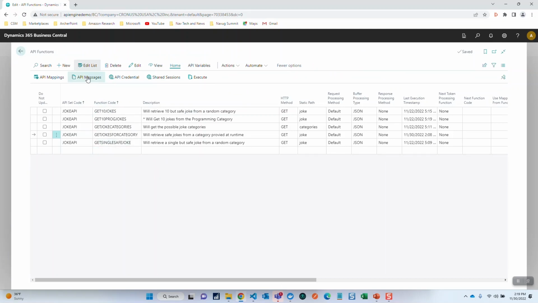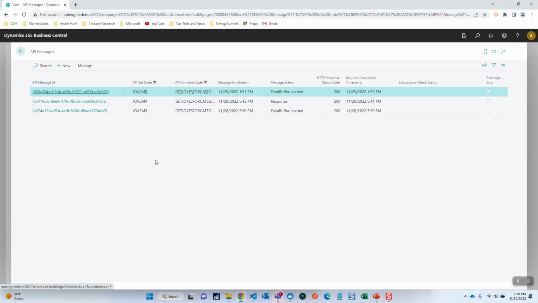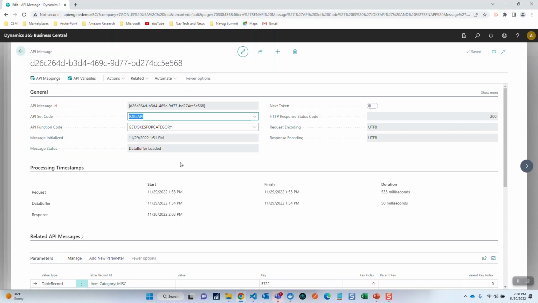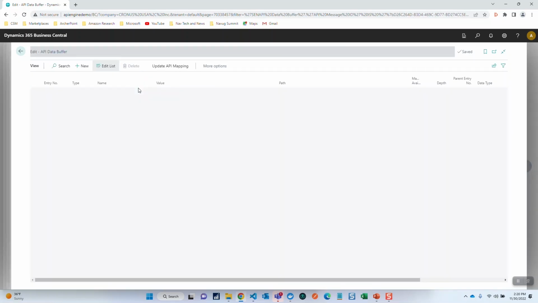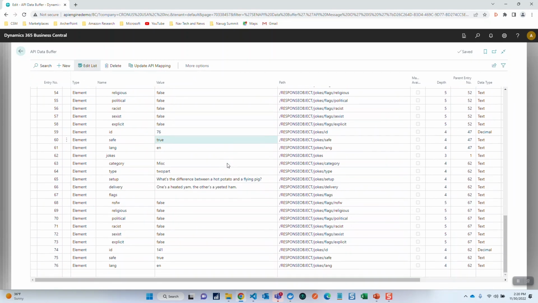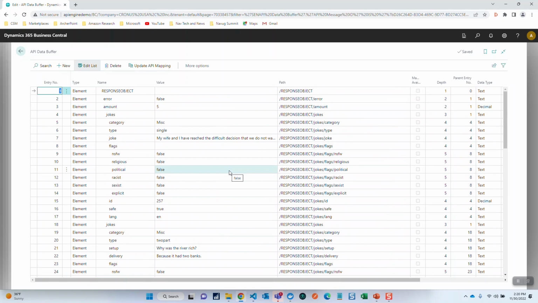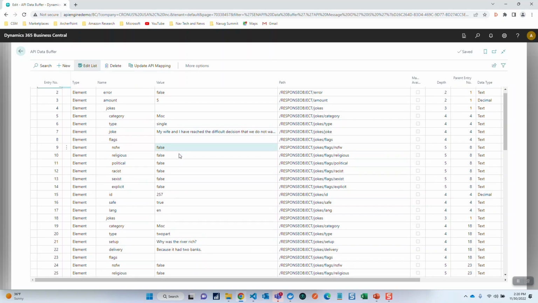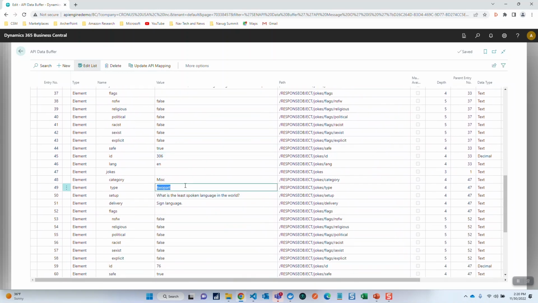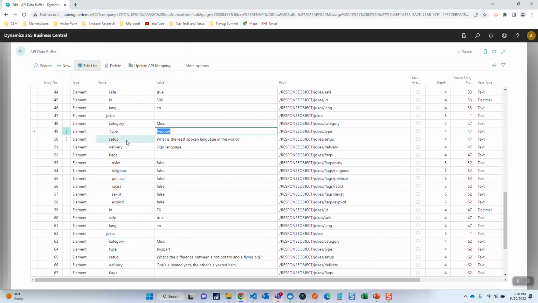Now let's explore previous messages, because this can give us a leg up on doing the mappings. If we take a look at a previous example, we can see that its data buffer is loaded. And when we take a look at that data buffer, we can see that we have structured information that we received back from the API call. One thing I want to highlight in this data, and knowing the data helps with the mapping, is that this type says single. When it's a single type, we get the actual joke in a field called joke. But when we get a two-part joke, as in this example, we don't get the joke field. We get a setup and delivery. We'll learn how to handle that as well as a bonus.